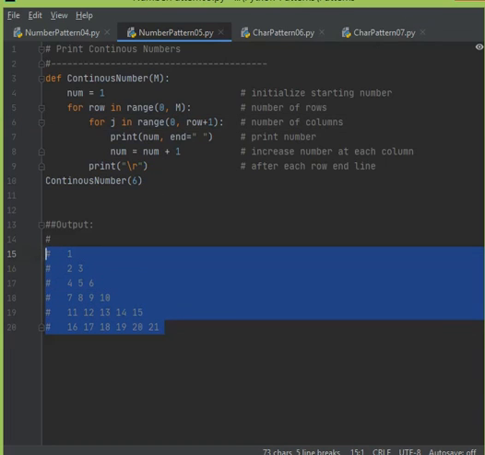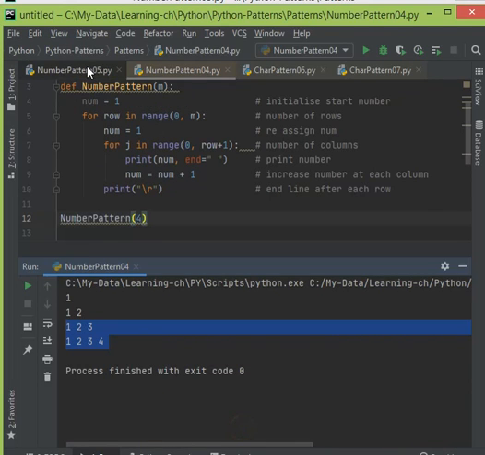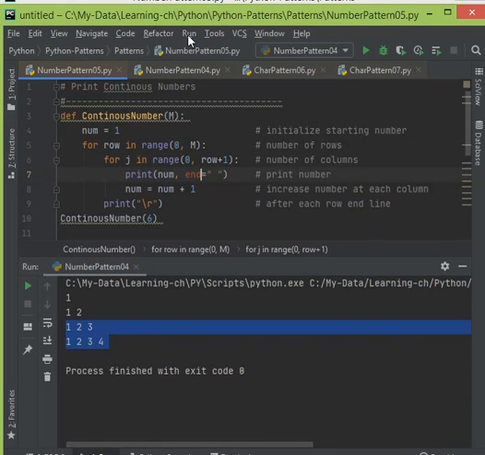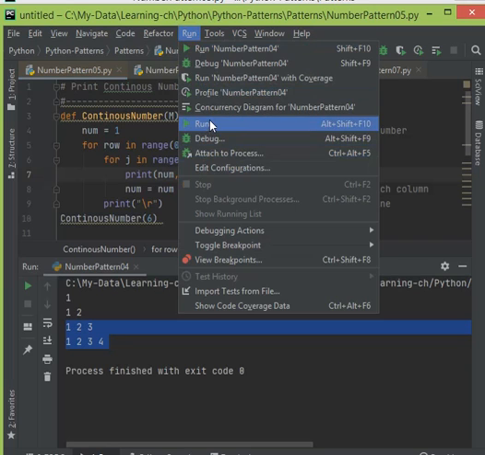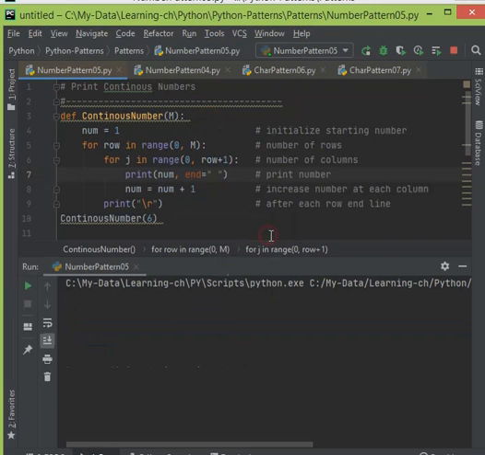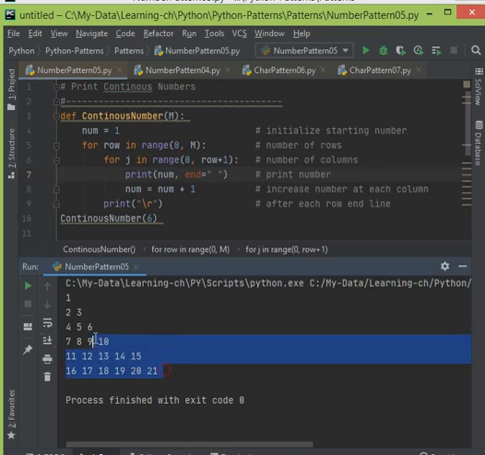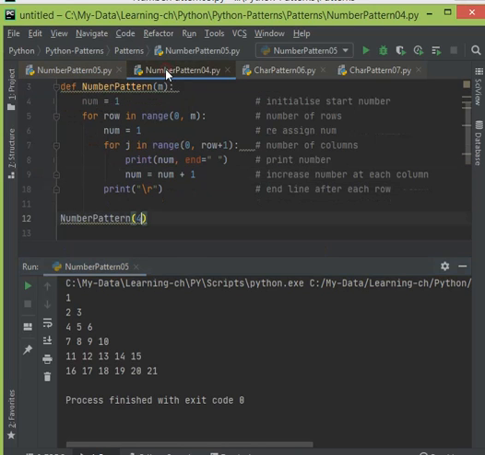So let's run this program. Yeah, I see that this is the program. So what we got is a triangle shaped number pattern with the continuous numbers 1 2 3 4 5 6 7 8 9 10. The only difference from the previous code is that we have removed the reassigning of the number. If we reassign this number, you will get 1 in the next row, 1 2 3 in the next row, 1 2 3 4 5.